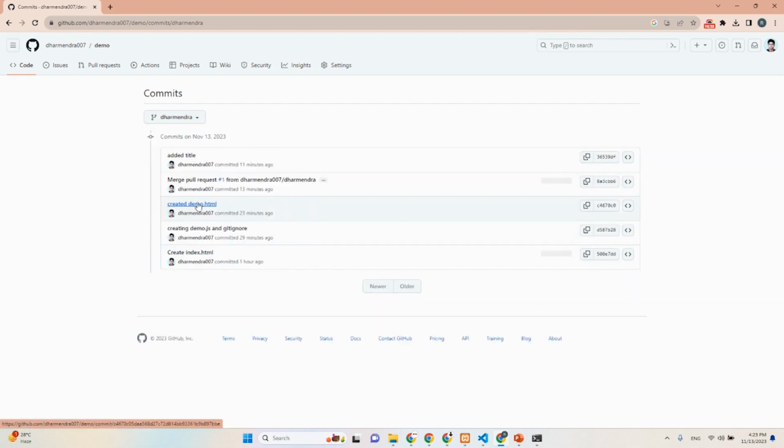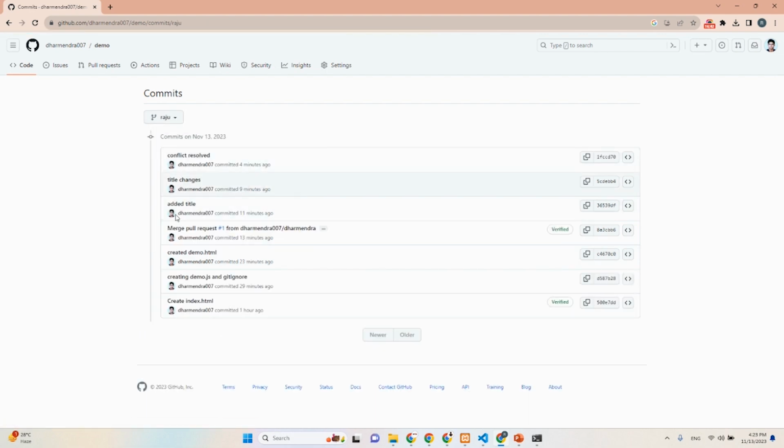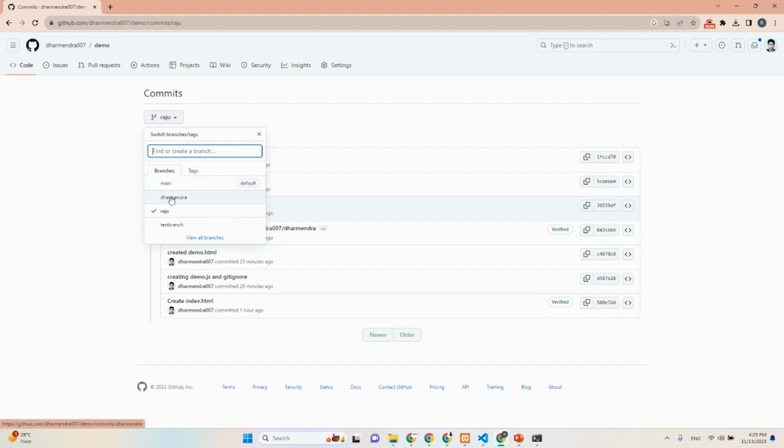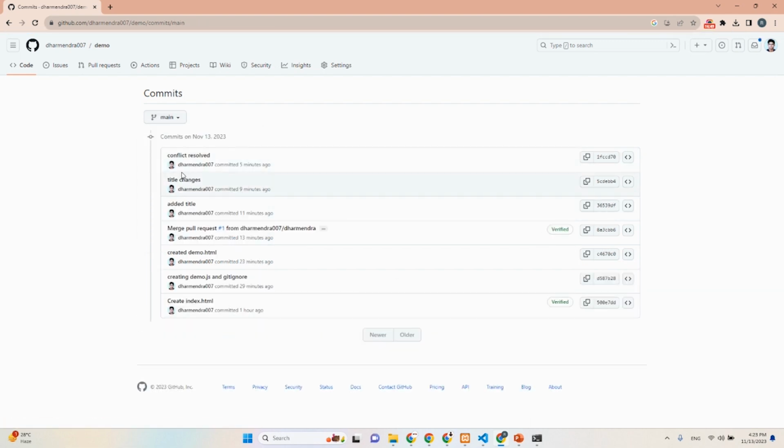If I go in the Dharmendra branch, you can see all these things. You can go in the Raju branch, there is something like this. Only one person did it, that's why it's coming like this. If a different person is doing it, it will be different.